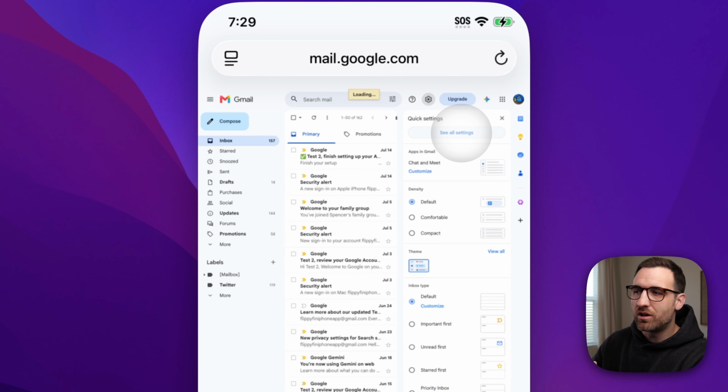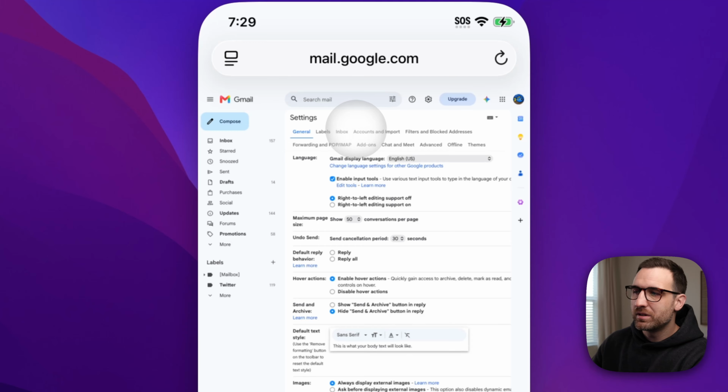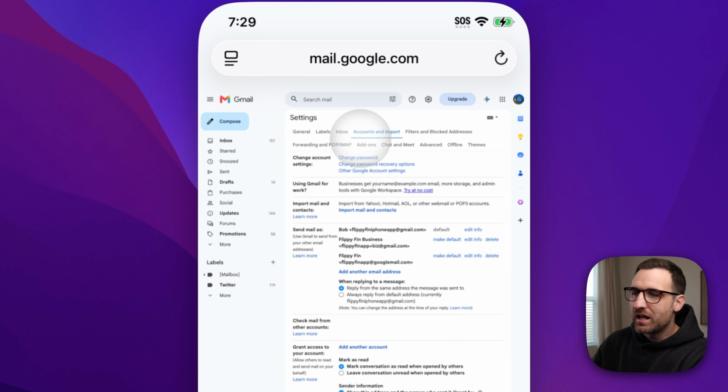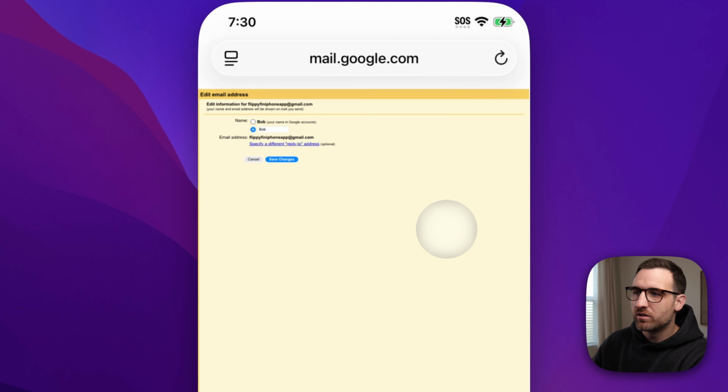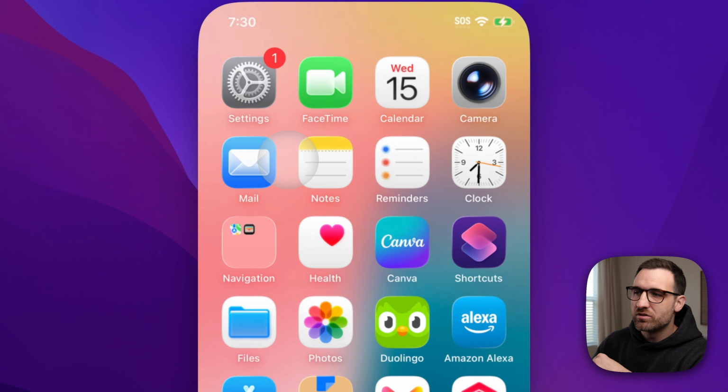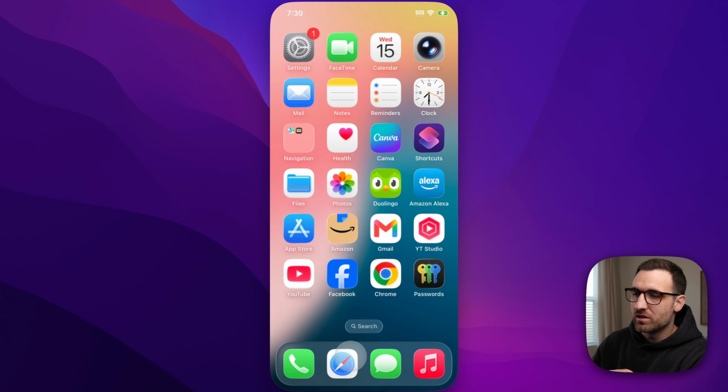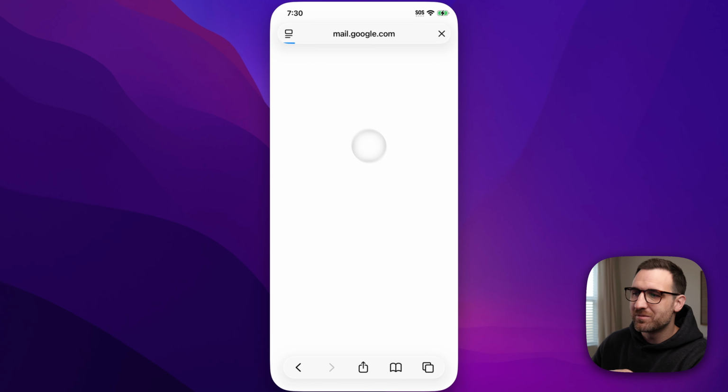We can go to see all settings, and then we can go to accounts and import, and we're going to see all the same stuff we saw before. This is very tiny, but we can go to edit info. Now that's going to pop open, well, I actually just loaded a whole new page, but it's going to pop open the same type of setting here where you can change what you want your name to be and then save those changes. And for me, it just backed right out of Safari for some reason. But that should be how you do it.